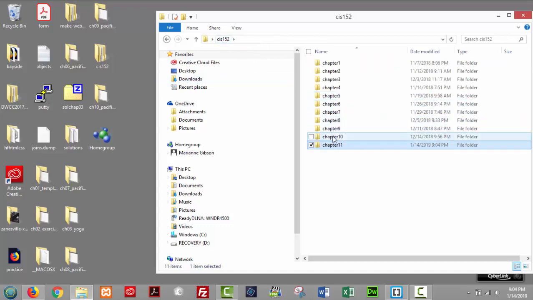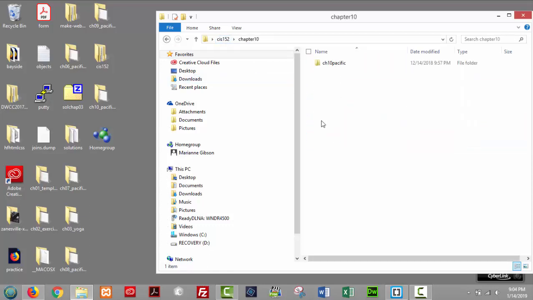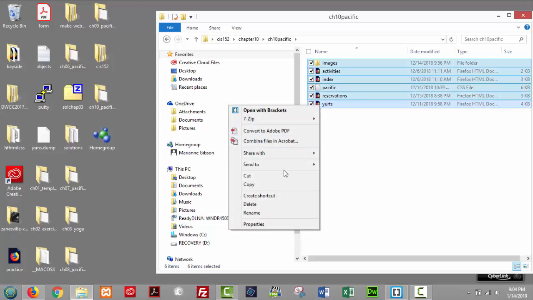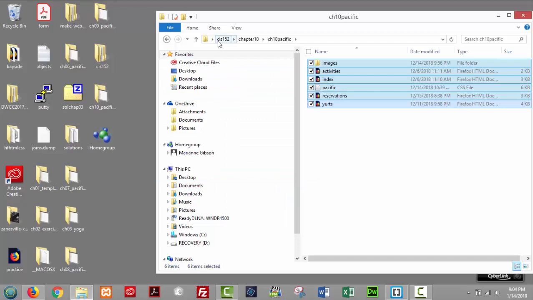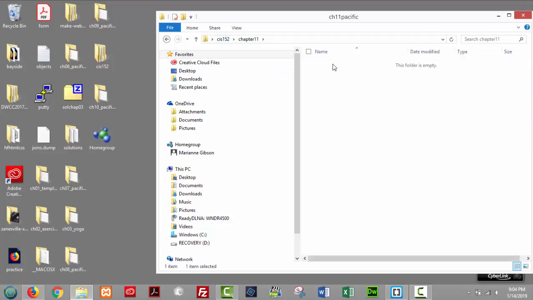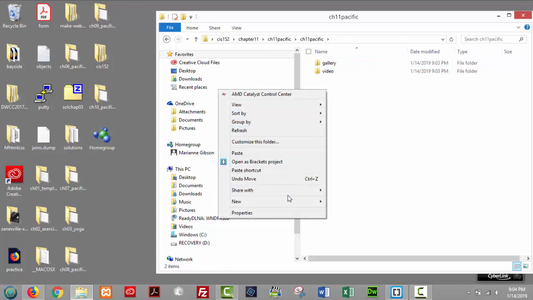Now I do need the files from Chapter 10, so I'm going to go to Chapter 10. I'm going to open up the Chapter 10 Pacific. I don't want to take the entire folder. I'm just going to click on the images, hold down the Shift key, select them all, right click, and copy them. I'm going to go to my CIS 152 folder, Chapter 11, Chapter 11 Pacific, and I'm going to right click and paste.